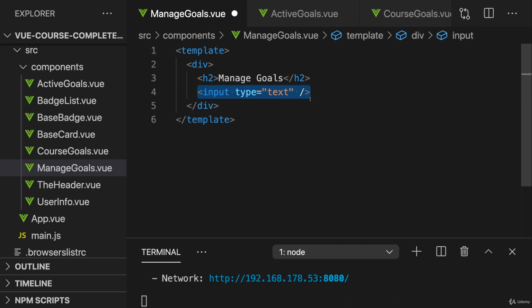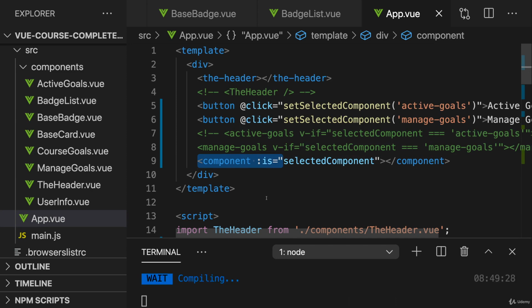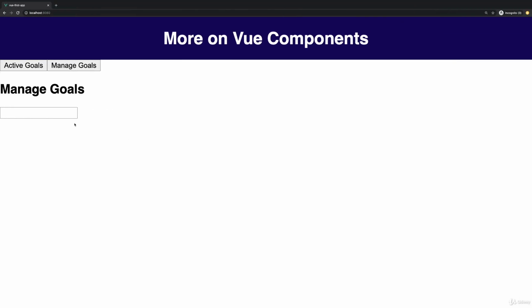Now, this is just a dummy input field. We're not doing anything with its value here, but it would be realistic that we have one component or multiple components where the user is able to enter something, and that we then load this component dynamically with component. Now, here's the problem we'll face with that.